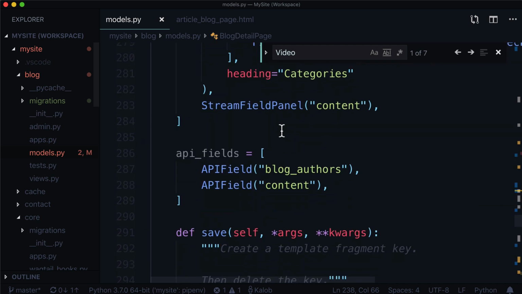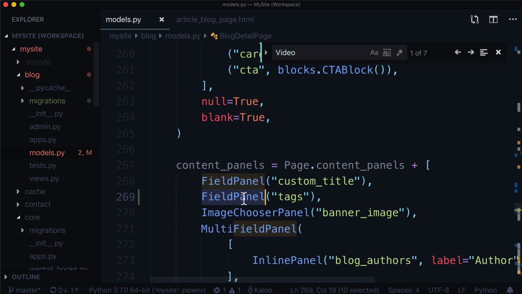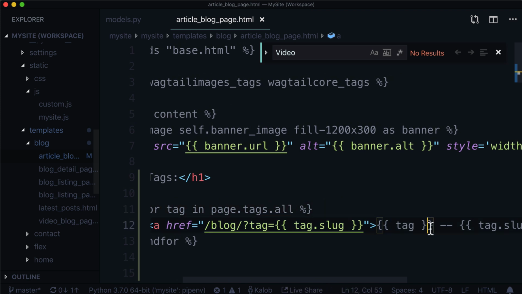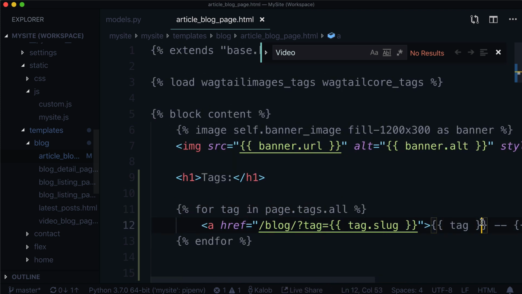And then if I scroll on down, we can see I added a field tag with the tags property. And then in our template, we simply loop through it. For tag in page.tags.all, don't forget the .all. And we can access tag.slug and the tag name itself. I'm going to clean this code up just a little bit right after the video, and the commit will be nice and clean for you.